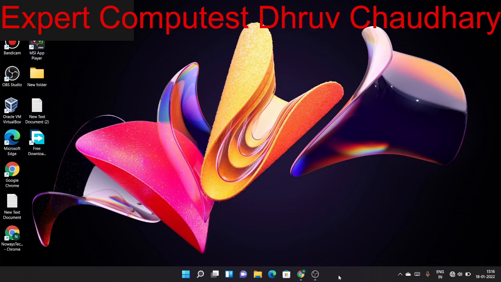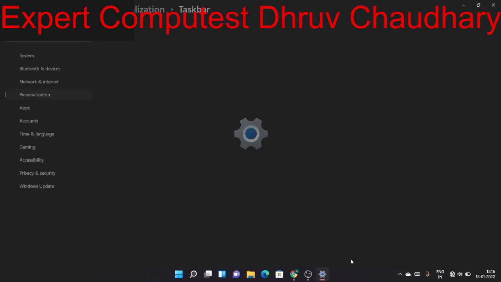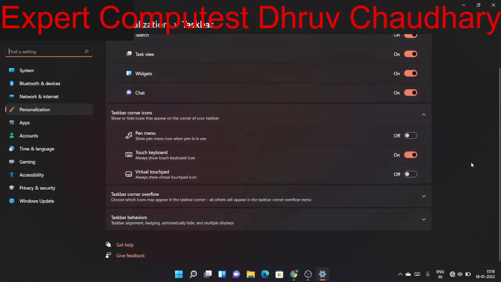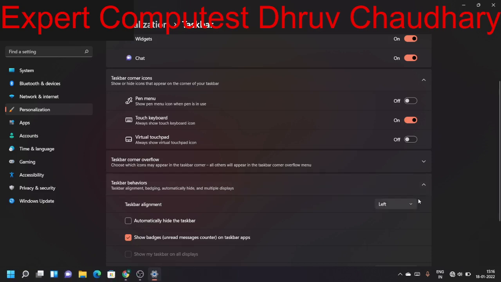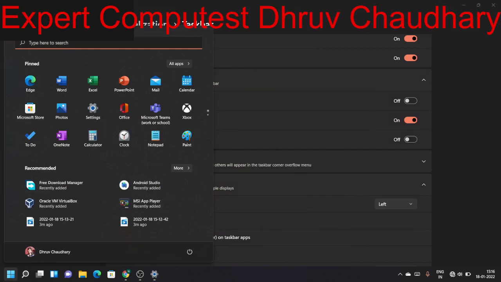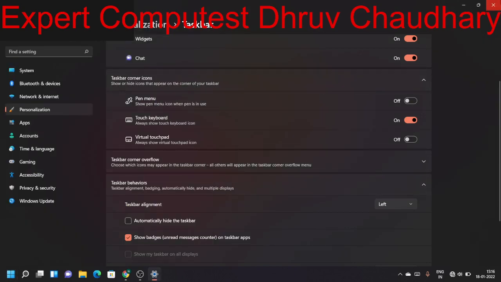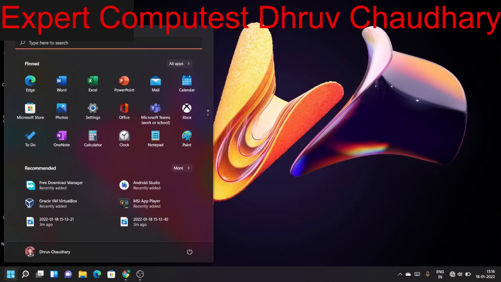So first of all, you need to right click here and then click on Taskbar settings and scroll down. Click on Taskbar behavior and then click on the drop down arrow and then click on left. Once you have clicked on left, the start menu automatically moves to the left side. Look at this. So this is like a Windows 10 start menu.